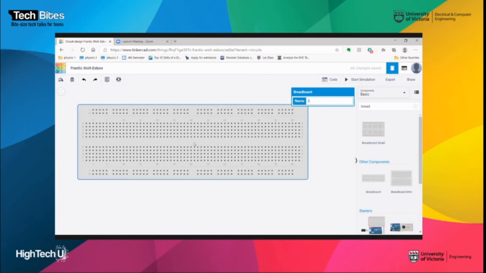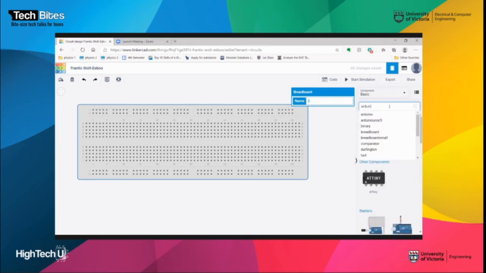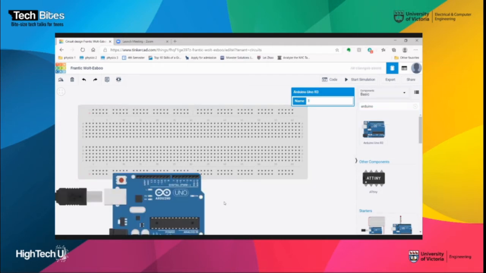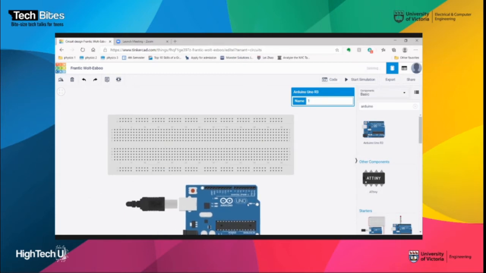The next thing is to provide power to the breadboard. So we'll take the Arduino from here, from our components list, and to power the breadboard we'll connect Arduino. It's best practice to always connect 5 volt and ground to these long rails as a starting point for any Arduino circuit.